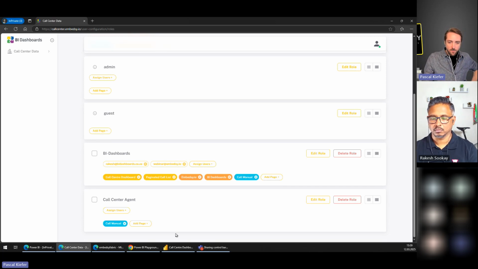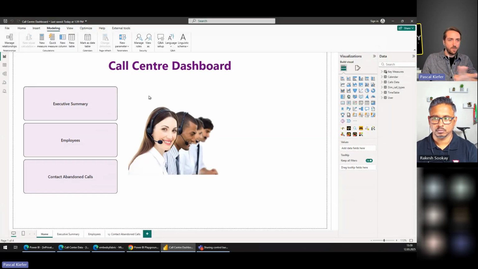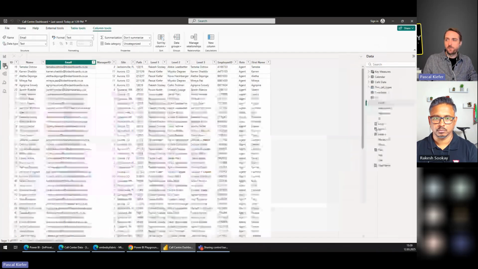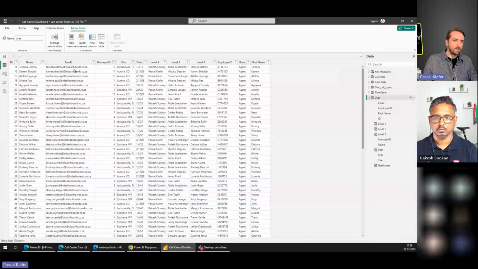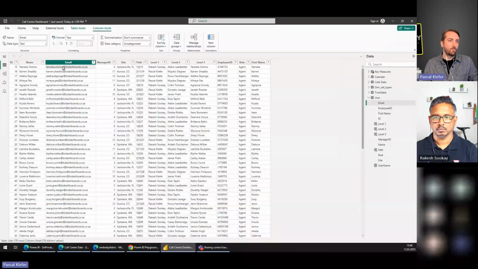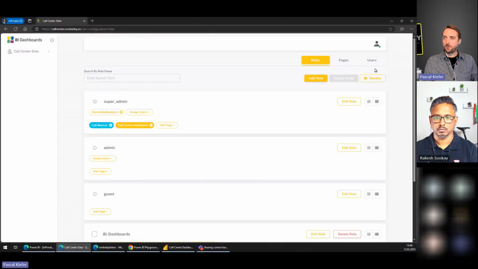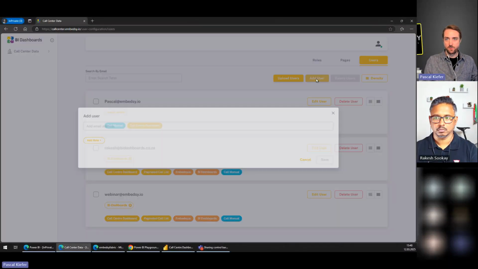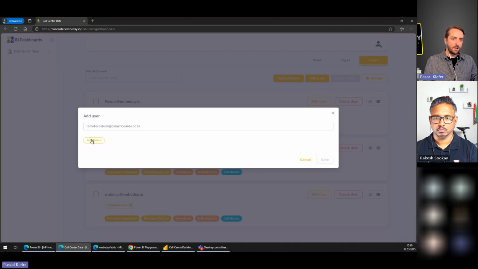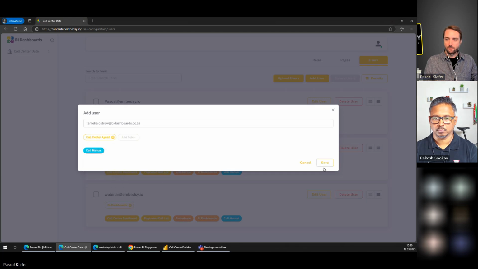So what I would do is I go back to the report in Power BI Desktop, and let's just find an email address. So there's a person working in the company that's called Tameka, and she is a call center agent. So definitely she should not have the CEO role, but only that newly created role. So I'll copy this email and I go back to the portal and I go to users and I say add user, paste her email, and she will get this newly created role call center agent and save.